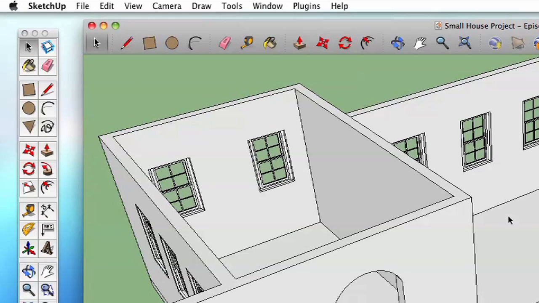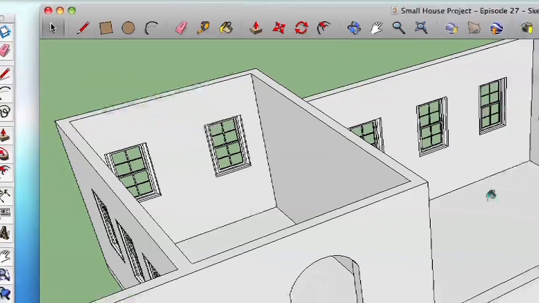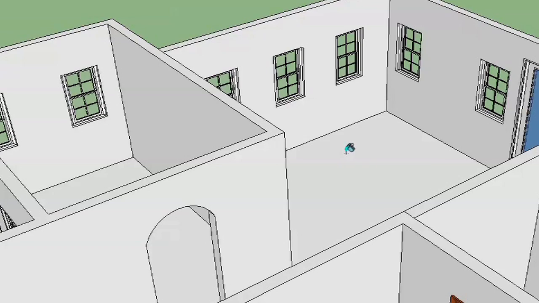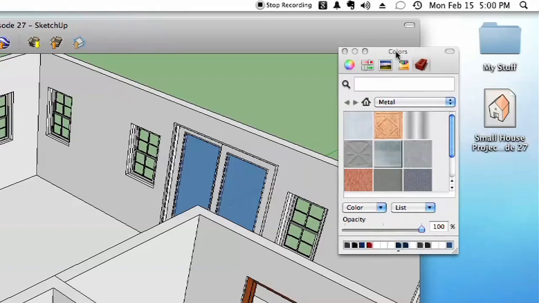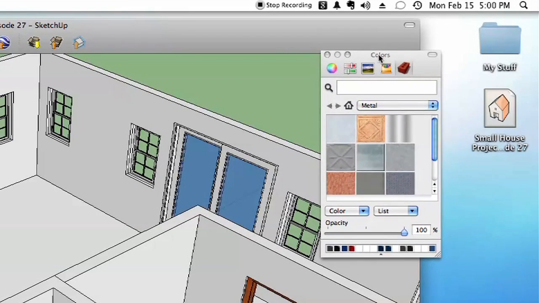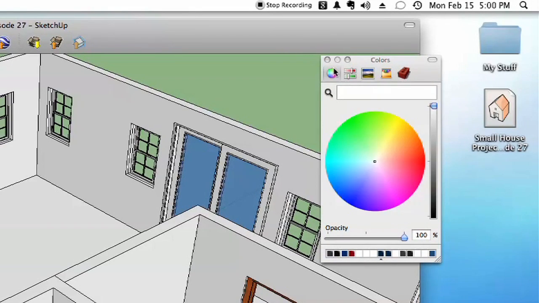But you can also use my personal favorite method of getting to it, the keyboard shortcut B for bucket. And you can see that two things happen. Our cursor turns into a bucket, and we get our colors palette over here. Now, for now, I'm just going to stick with the typical colors.